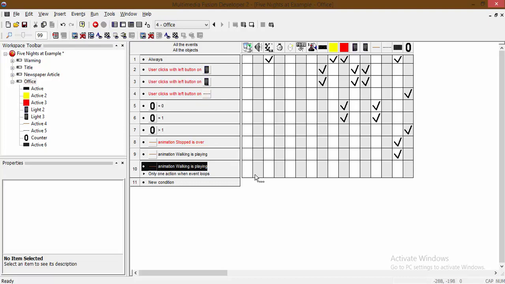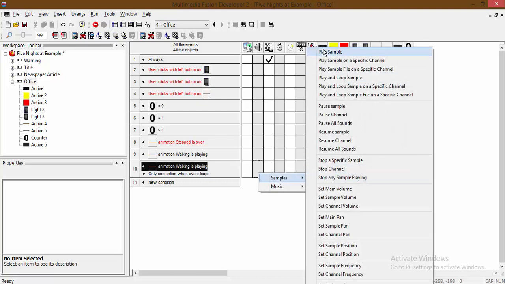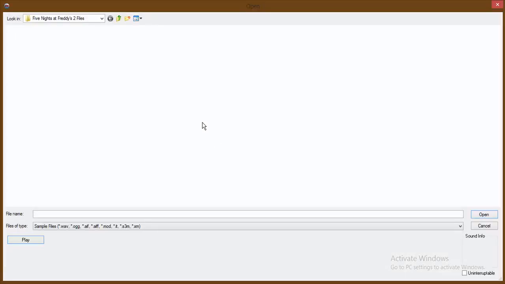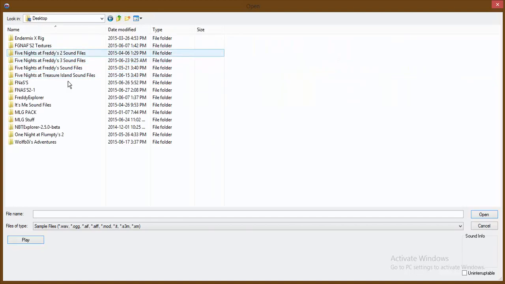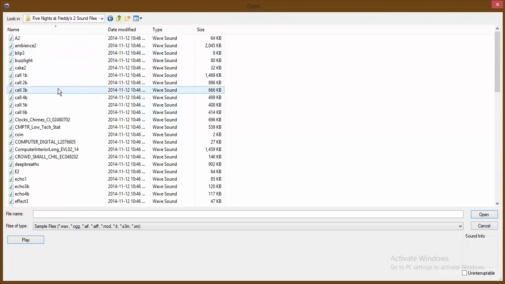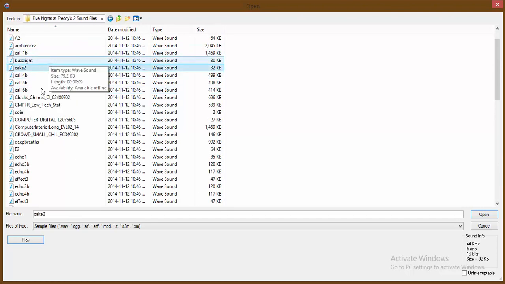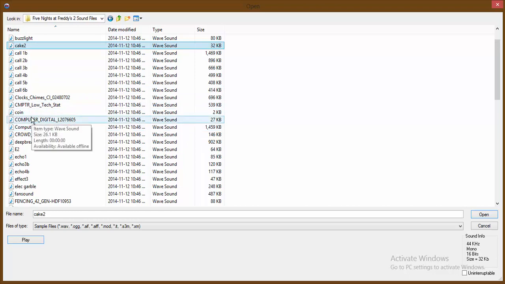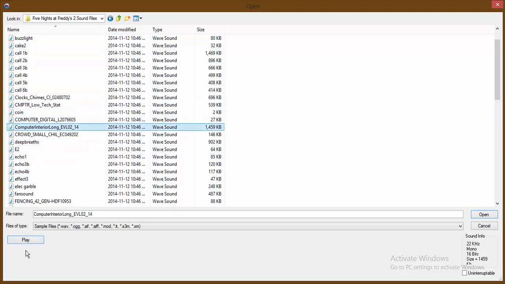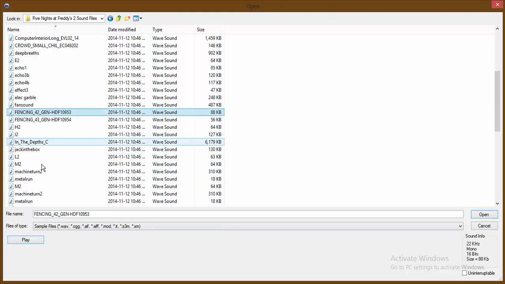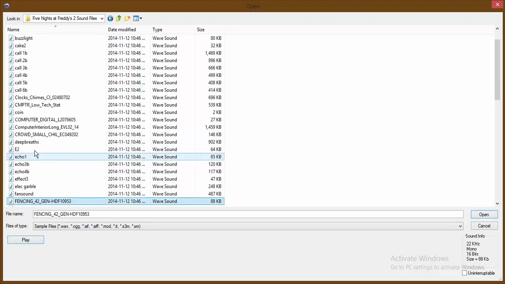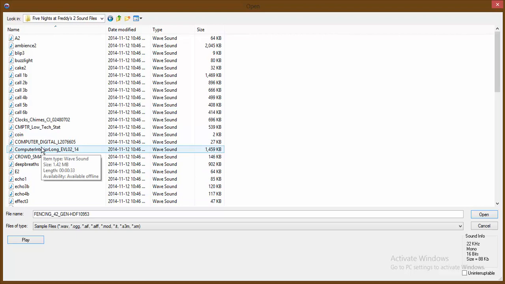Only one action when event loops. Go to samples and play whatever sample you'd like. I choose the sample for the animation going up. Camera. No, those are mask sound effects. I'll be right back once I find it.